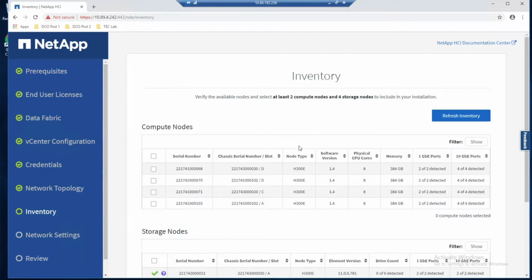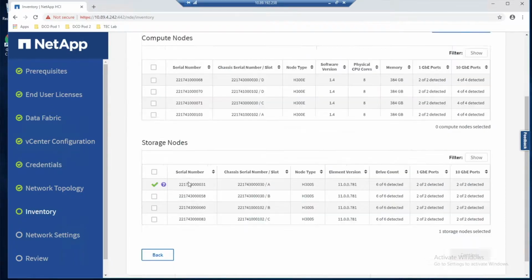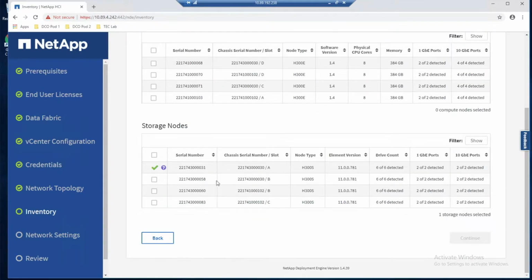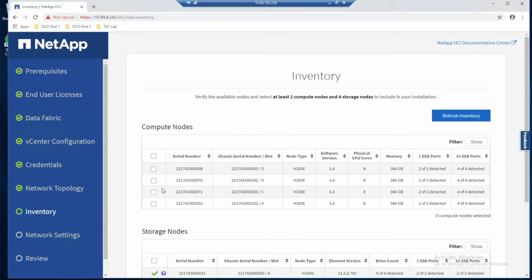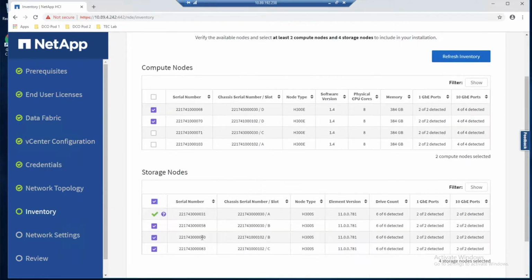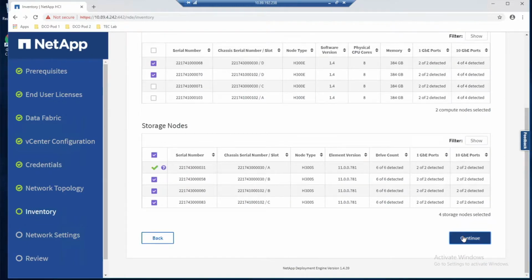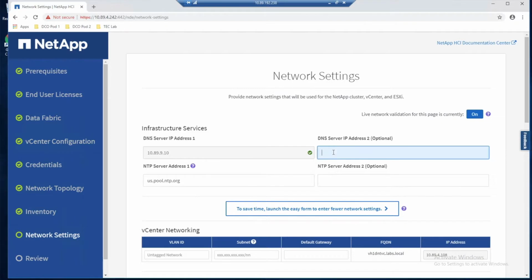In the next step, we can now see the nodes that are ready for deployment. We need a minimum of 4 storage nodes and 2 compute nodes in order to deploy NetApp HCI. We can choose as many as we want above and beyond that. In this case, we're only going to do 2 compute nodes, so we can do a cluster expansion later.